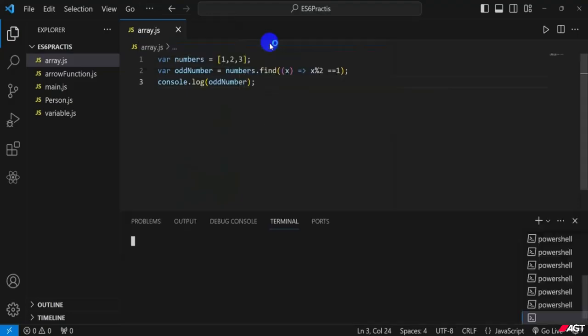Open a new terminal, and here I insert this command. First I type node and then the whole file name, array.js. So now the odd number prints 1. So this is the output.